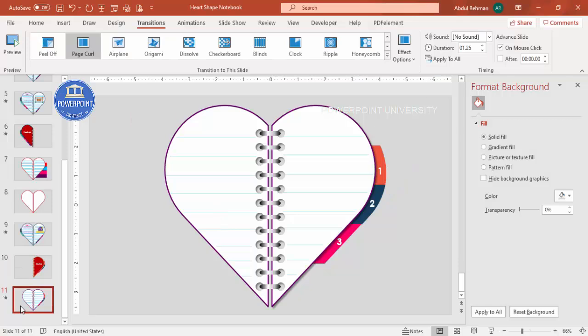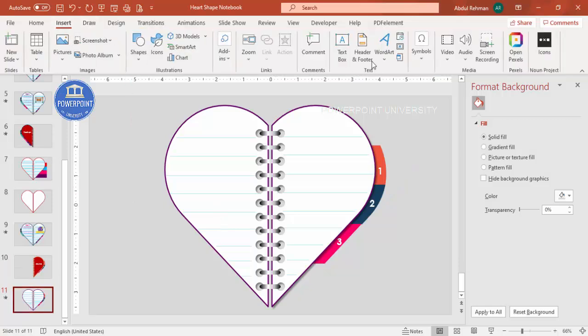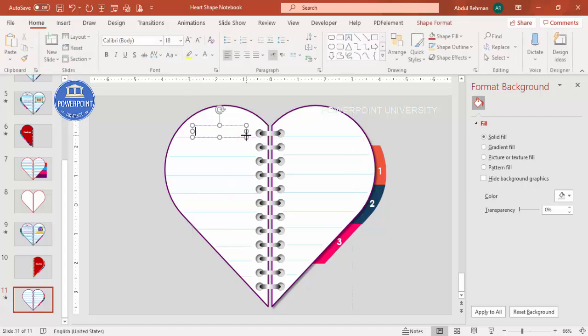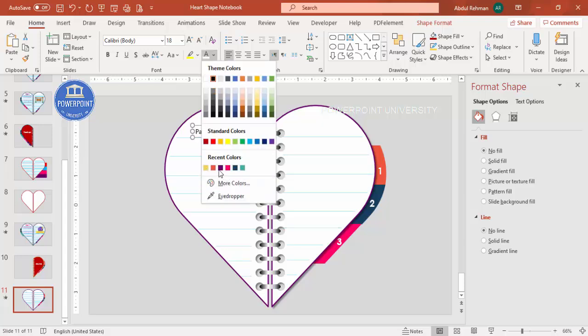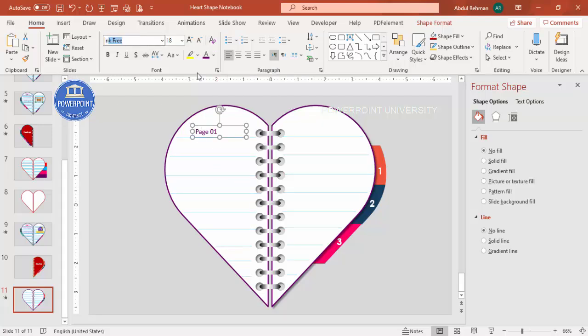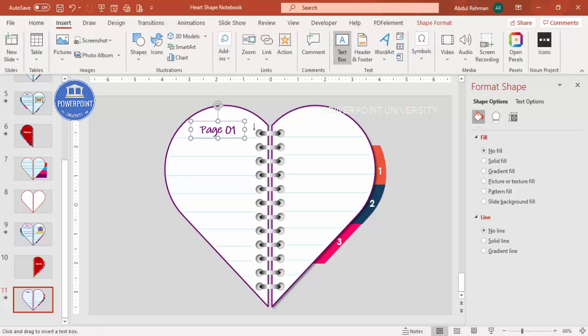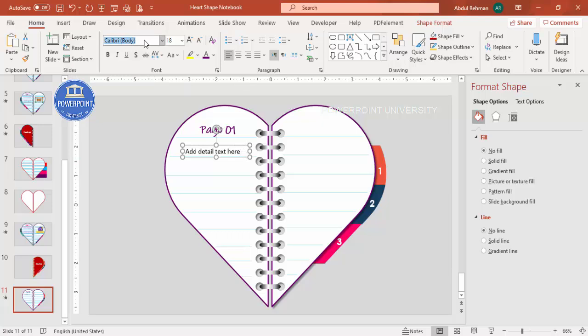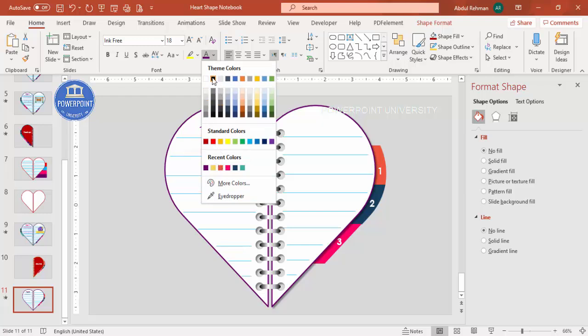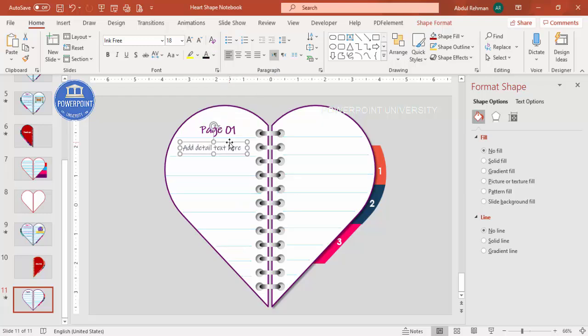Then the first page comes here. On this first page, you can go to insert text box and type page 1 or any title of your choice. Again, choose some good color. I'm going to make it Ink Free, bold, center align, increase the size, and then go to insert text box. You can add detailed text here. Again I'm going to choose the same font, Ink Free, whichever color you need, black or any color of your choice. You can select it and press Ctrl D.